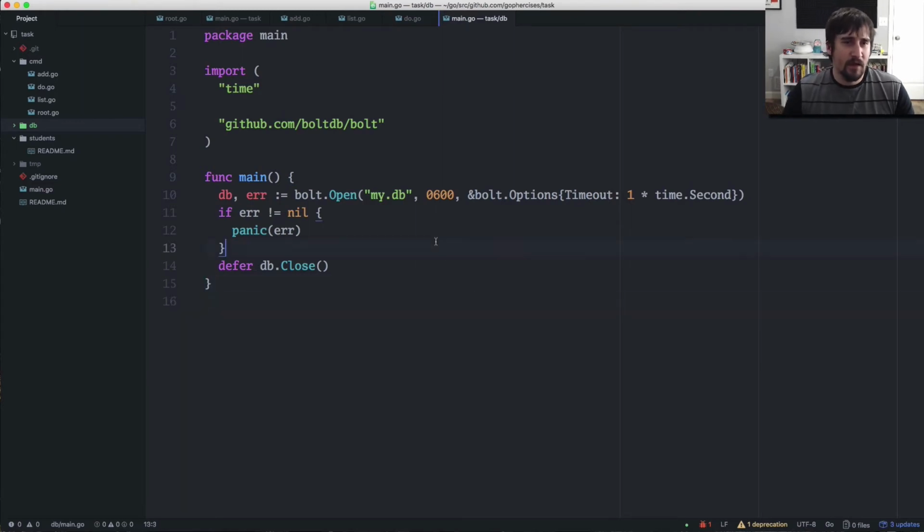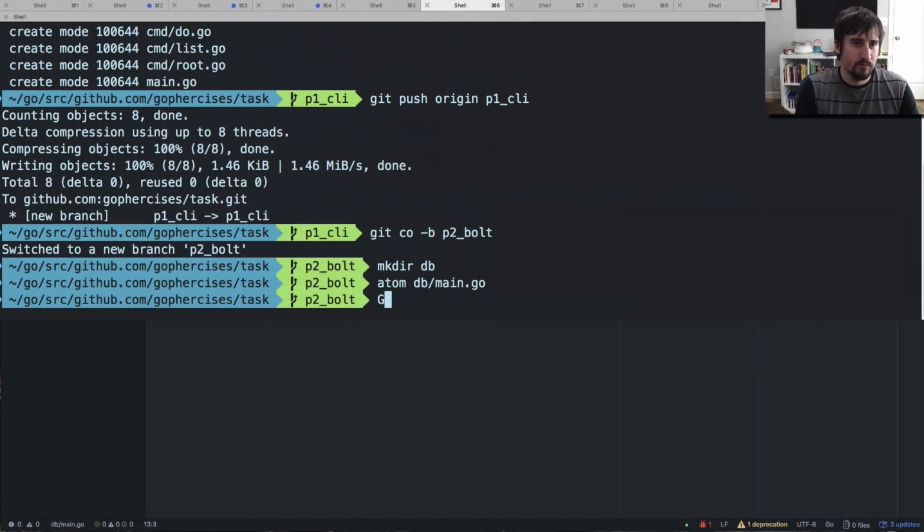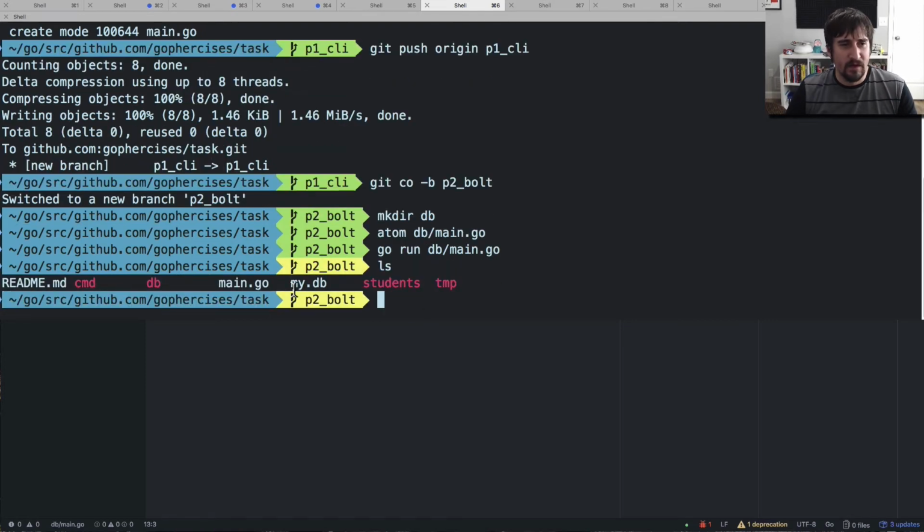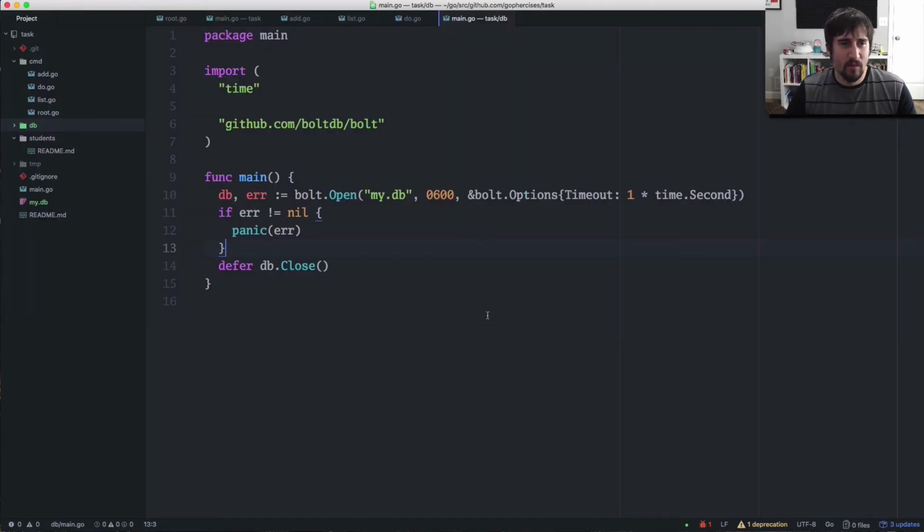So if we go ahead and run this, well, you'll see that this mydb file was created. So it looks like it made the connection, everything was fine. Nothing was printed, so it's really kind of hard to say. It should be fine though. I mean, based on what I've seen, it would have panicked if there was an error, so we should be okay.